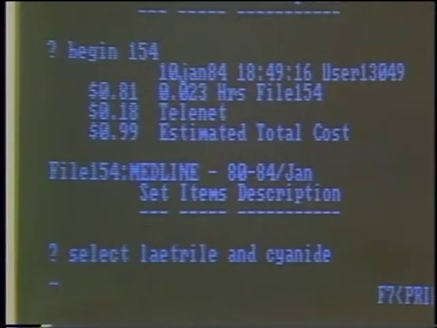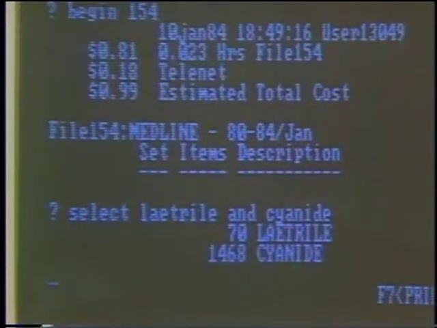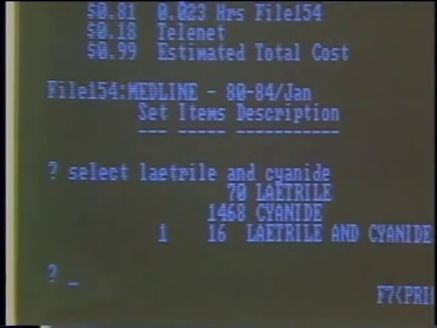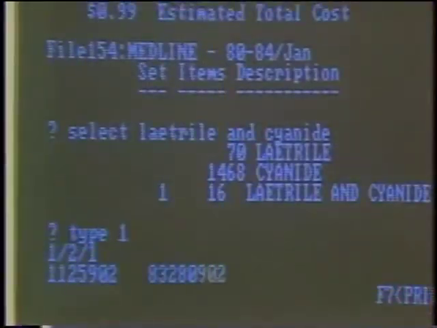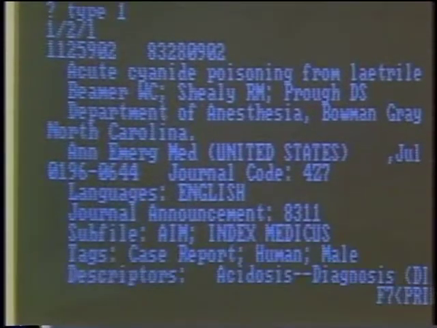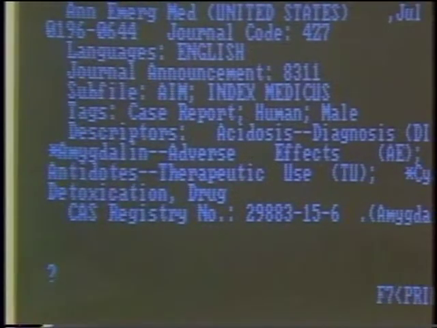Laetril and cyanide. It'll go through these 4 million items and pull out those that are concerned with these two topics together. And I see I wind up with 16 items. So let's type out the first one. And just say type 1, and it'll pull up the first of these 16 items. It says acute cyanide poisoning from Laetril ingestion. Well, that would be an interesting article to me if I had this concern.